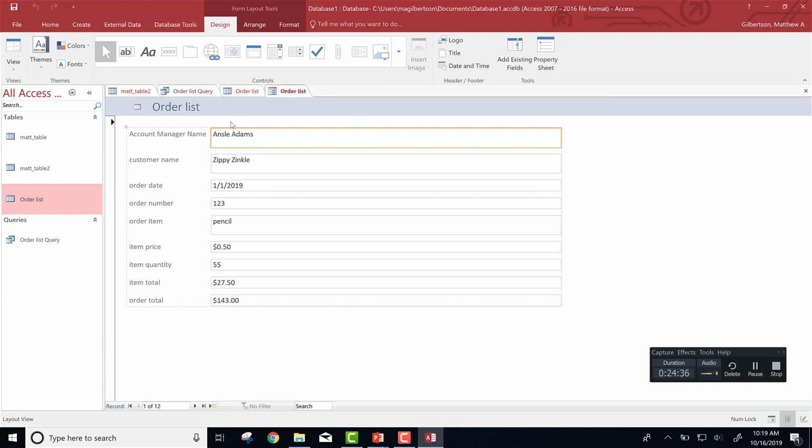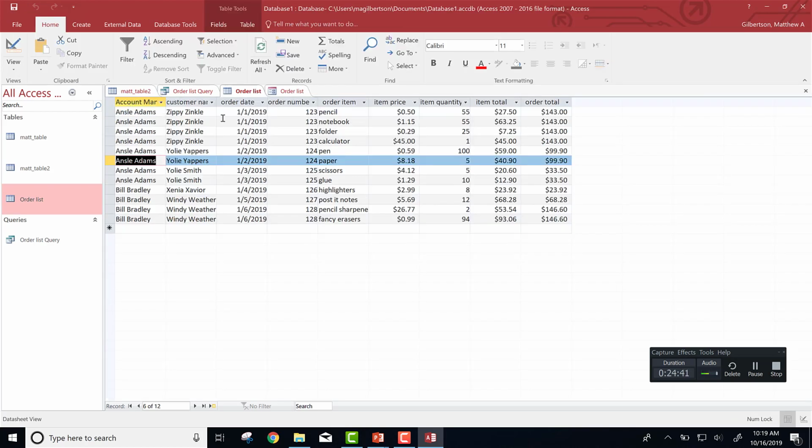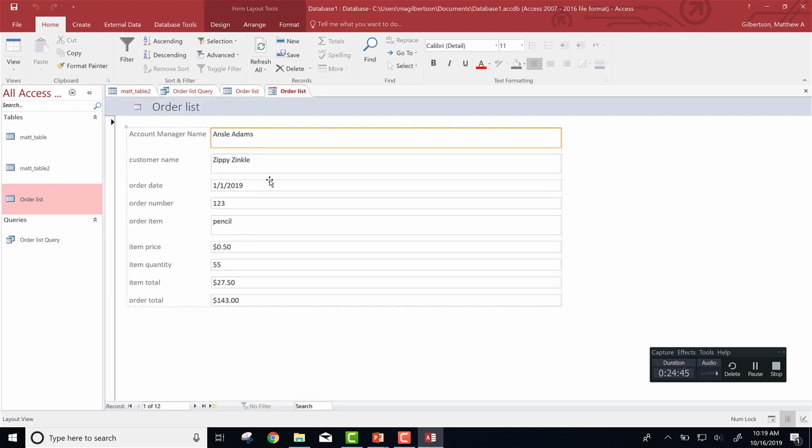You can see the first item here is Ansel Adams. If I go over to my order list, you can see the first item here is Ansel Adams. It's just showing this table. It's showing a single record in a view that is more consumable by a user. So if I wanted to edit some part of this, I could. Or if I wanted to change to a different record, I can go through my different records.